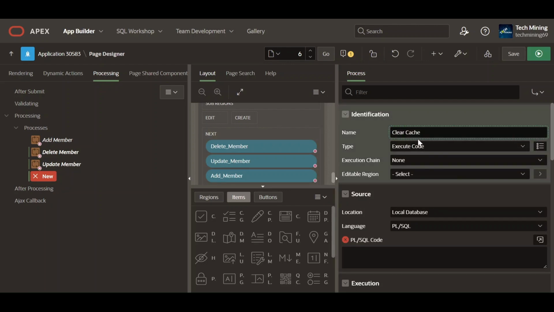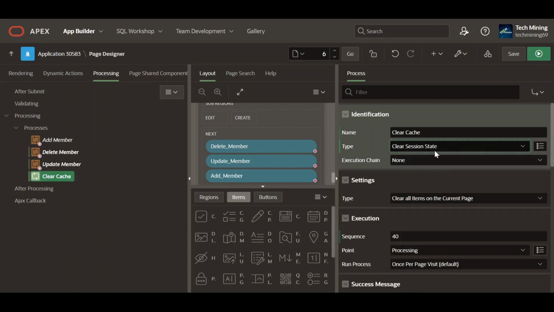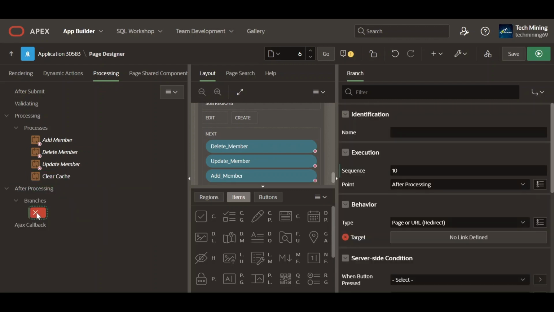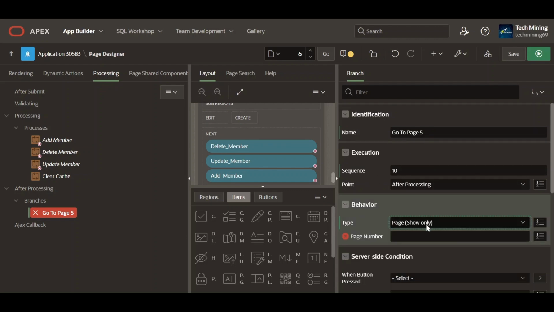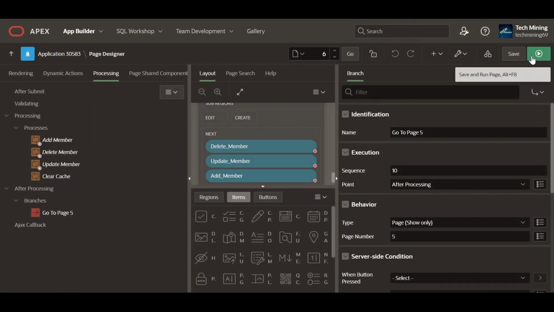Create a process to clear session state stored within Oracle Apex. Create a branch, using which the user will go back to page 5. Save and run the page.